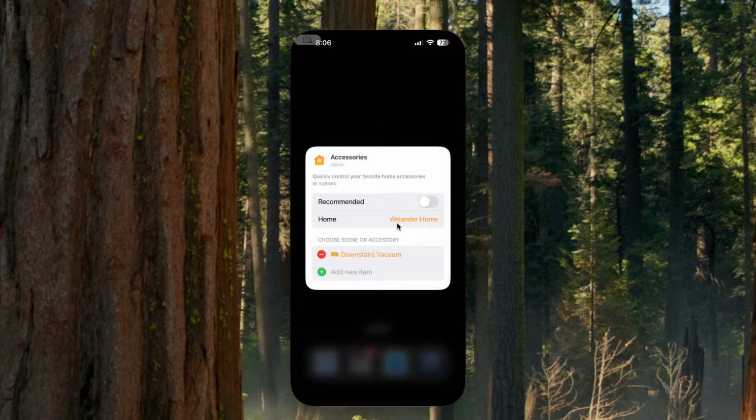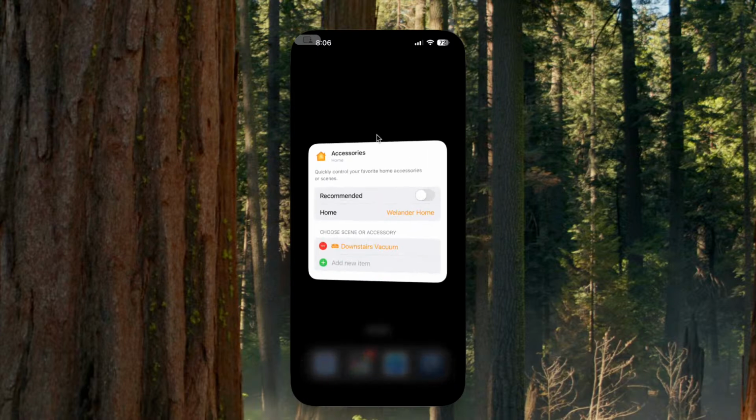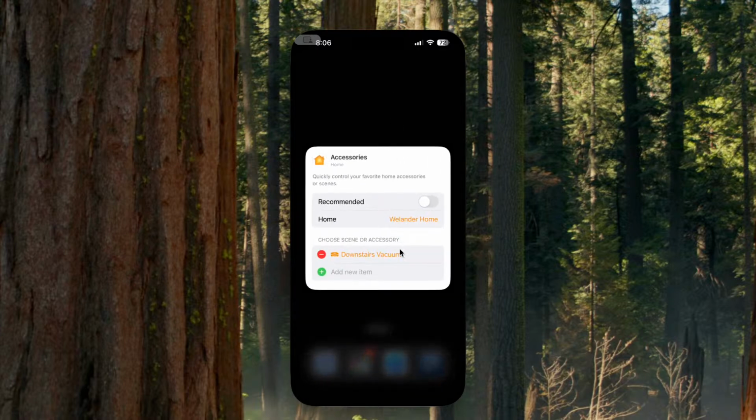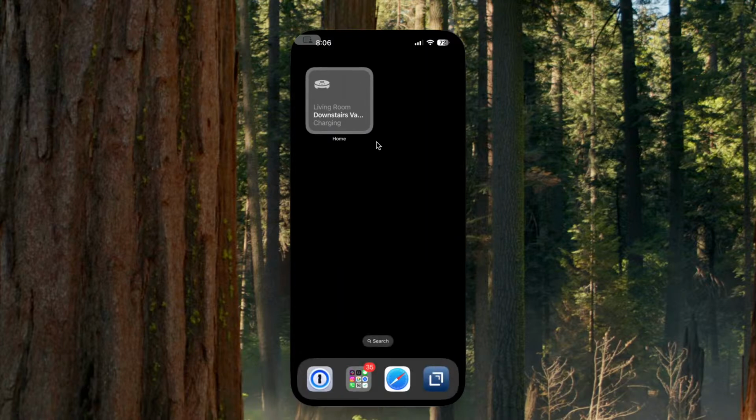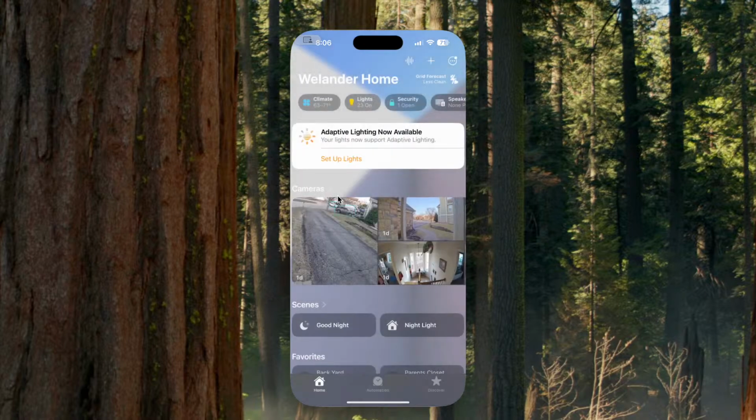Downstairs vacuum. Here's your answer, Brian. So I added that there, and then you can see the status right there in the widget. I'm going to go ahead and edit it. Now it's charging, so let's see what happens when I trigger it. Okay, it just takes me to the vacuum in the Home app, which, oh well, could be better, but that's fine.